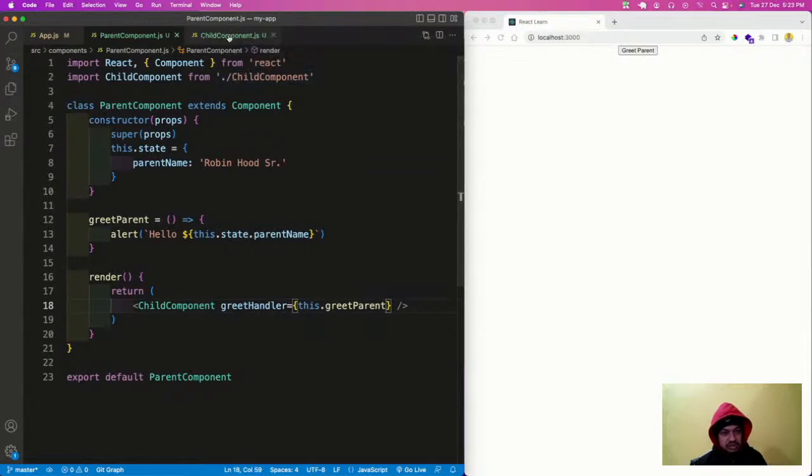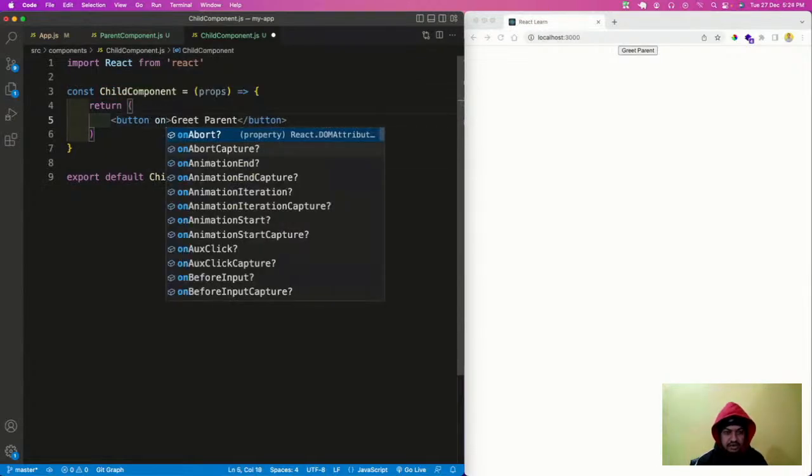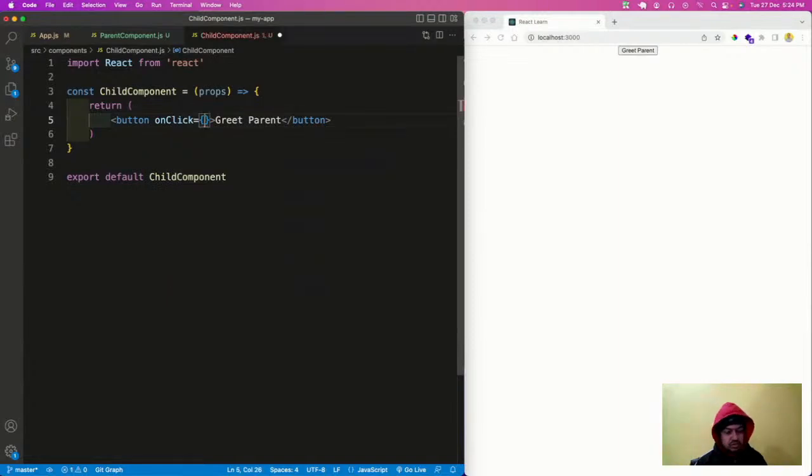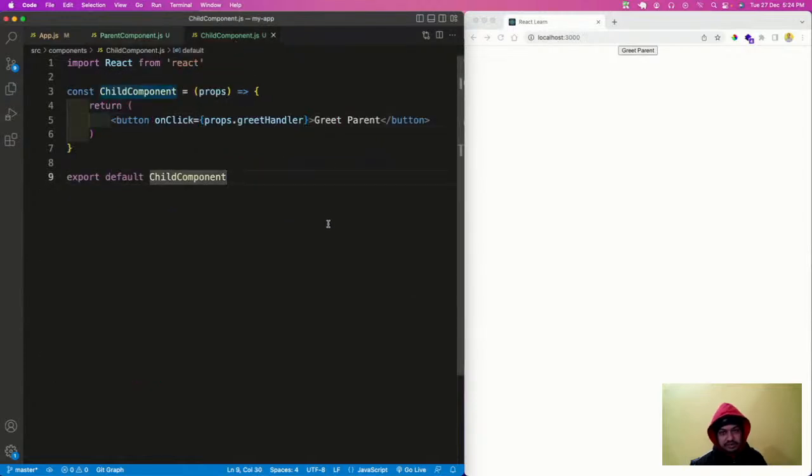So I will go to the child component now, and here I will get props. Then in the button I will set onClick equal to props.greetHandler. So this greetHandler is there, props.greetHandler, I'm calling this. Save it. Now see what will happen the moment.